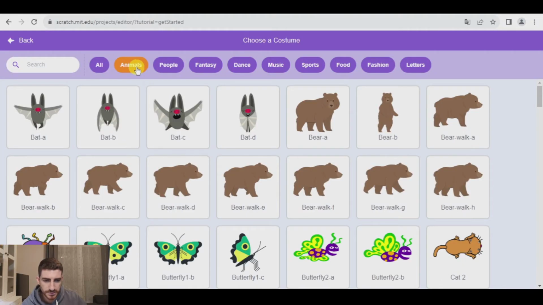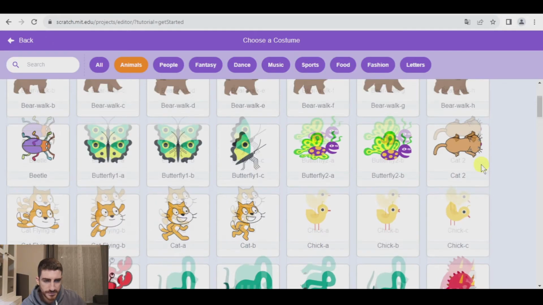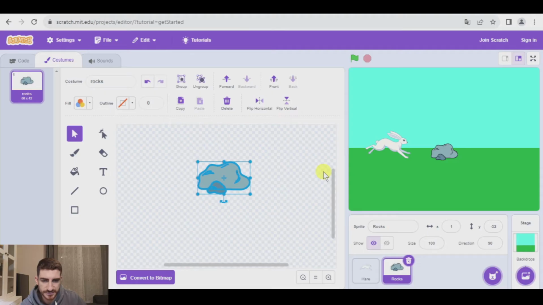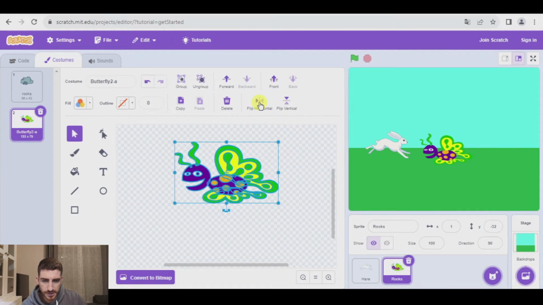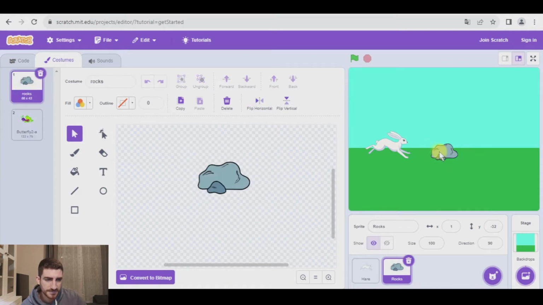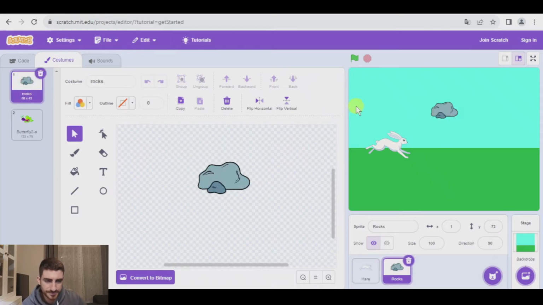Let's go to animals and let's look for the, well, could be a bird or could be a butterfly. It doesn't matter. So let's put a butterfly. To make the butterfly look to the other side, we're going to flip horizontally. But look, if the rock is here, the butterfly should be up there. Some of you might feel tempted to move the butterfly that way, but you have moved the entire obstacle, so you have also moved the rock.